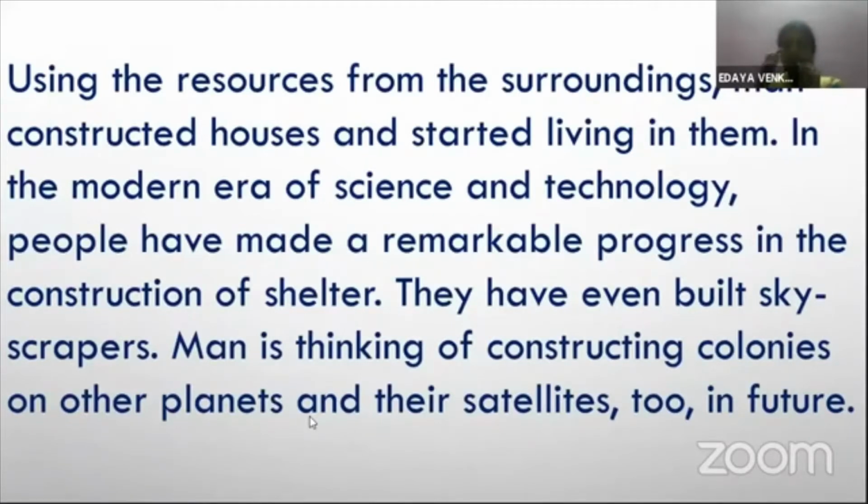In future, the research is going on. They are trying. Is it possible? Is there any possibility to settle down on other planets? Really interesting, isn't it? That is our research. Let it happen. But now we will learn about our topic.